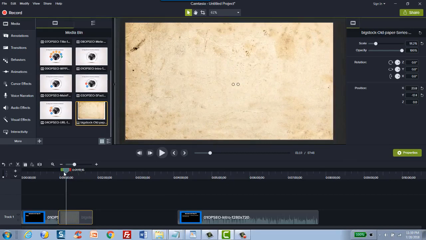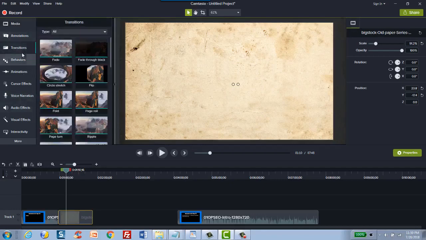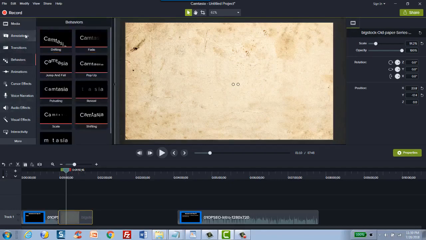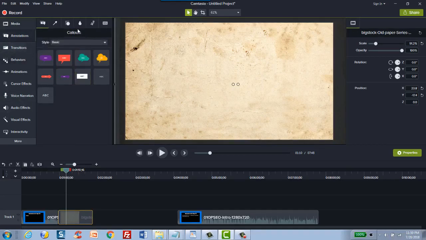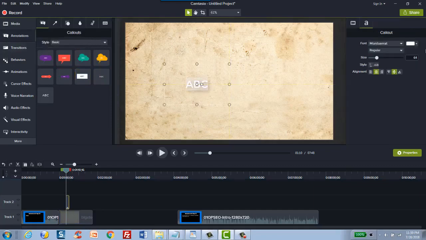And of course we could add some sort of call out on top of that. So we've got different behaviors, we have annotations and call outs. So let's say we're going to add a call out here. And instead of white, we're going to make that black, like that.